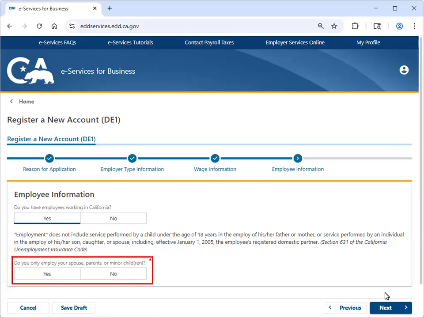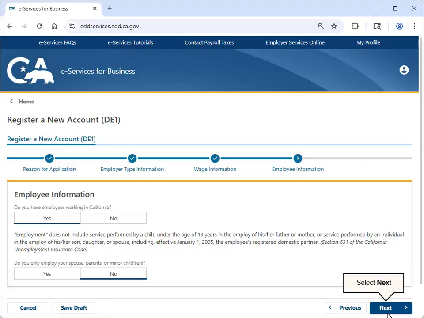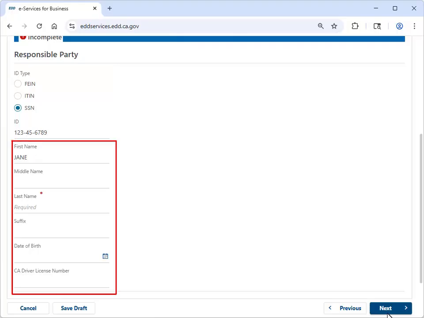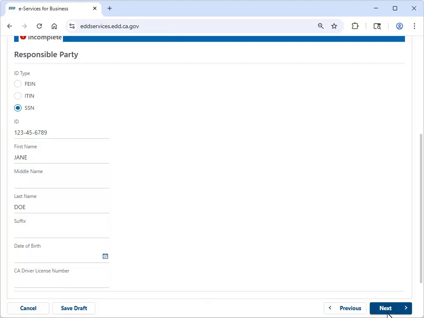Tell us if your employees are only family members, such as your spouse, parent, or minor child. In this example, we select no, then select Next. Enter the responsible party information. Select the ID type you will use and enter the ID number. Enter the first name, last name, date of birth, and California driver license number.